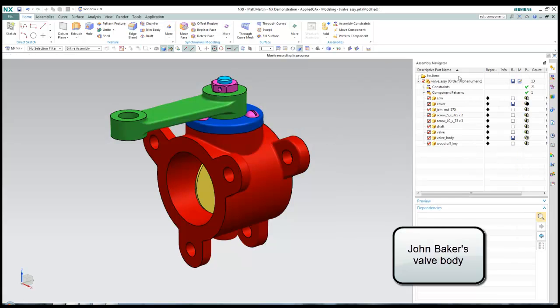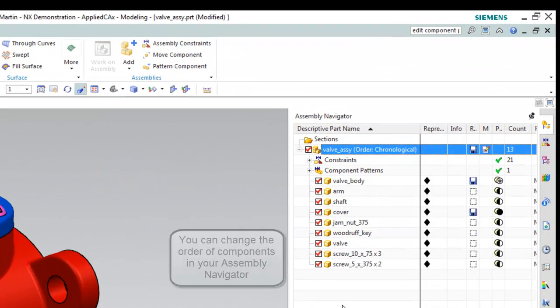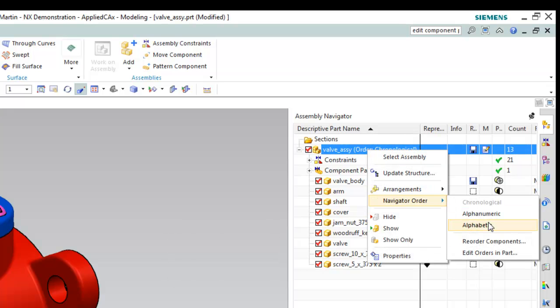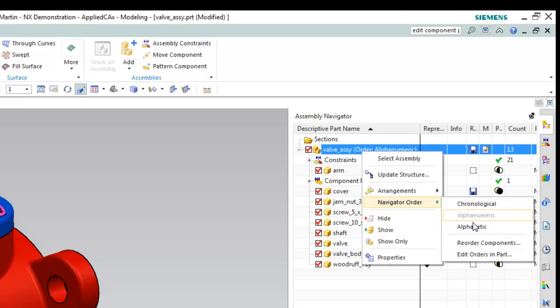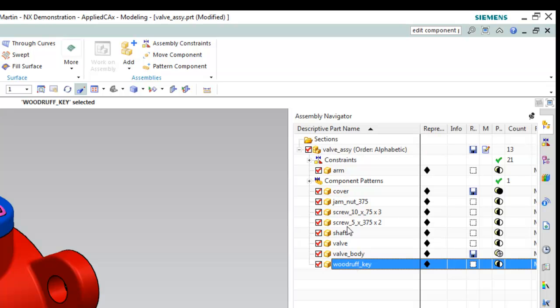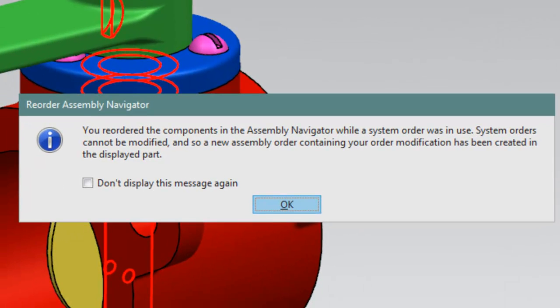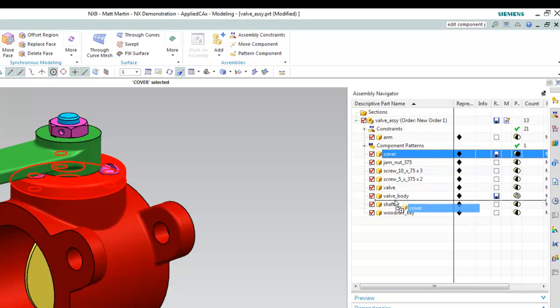Some of the other enhancements: the Assembly Navigator. This is John Baker's valve body. You can actually change the order of the Assembly Navigator from chronological to alphanumeric to alphabetical. You can also have an explicit order. If I want to organize things differently, I can just drag and drop, and when I do so, it's going to tell me that it's no longer a system order, and it's going to automatically create a new order and give it a new order number 1 on this particular example.